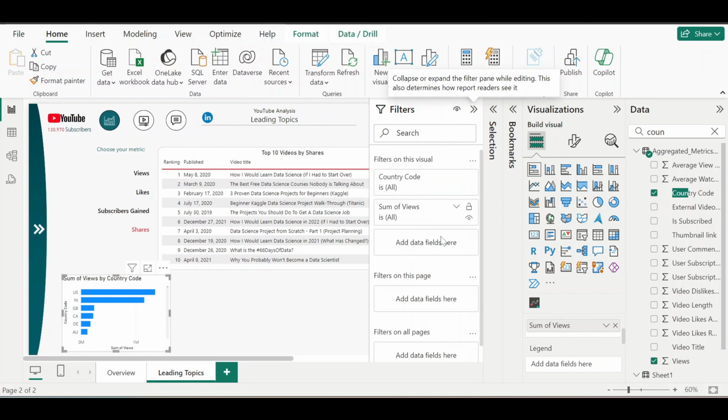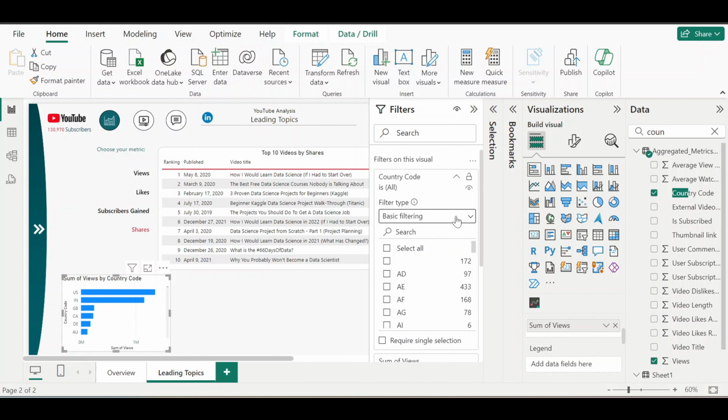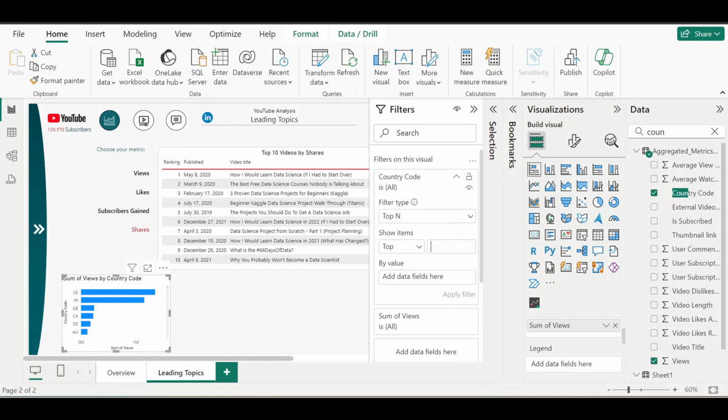Open the filters pane, and now we only want the top 5 countries. So here we have the country code. We can change it to top N, and we want top 5 by views. So I'll drag views in by value. Click on apply filter. Now I have the top 5 countries by number of views.